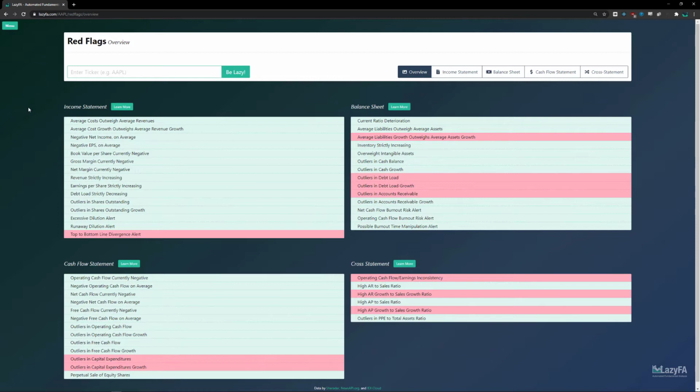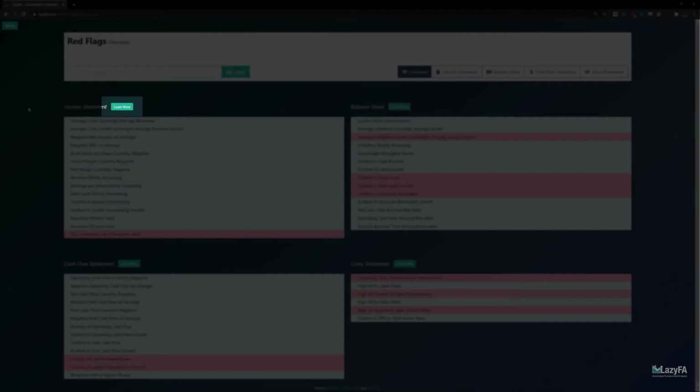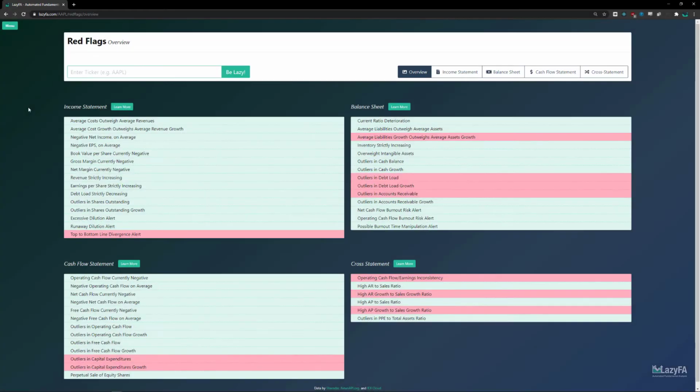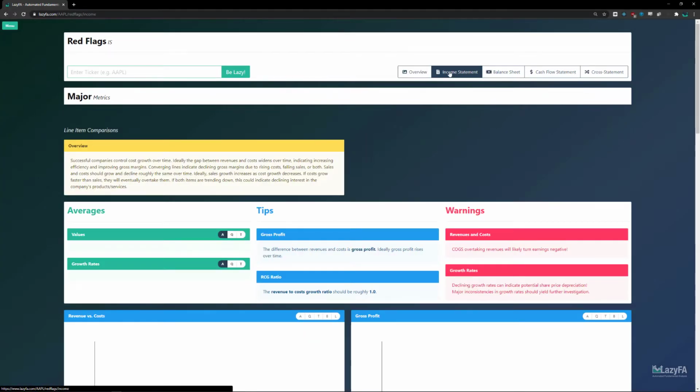In order to dive into the details of that, you can do one of two things. You can either click the Learn More button next to each financial statement, or you can click on the tabs across the top. So let's take a look at one of these tabs. We'll start off on the income statement.